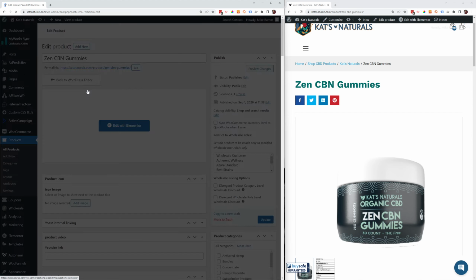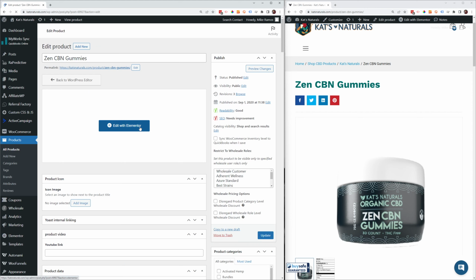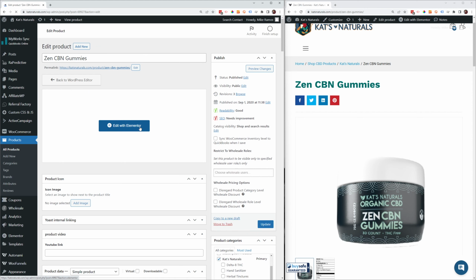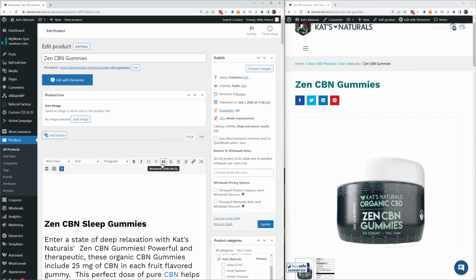All right. And when we open this, we want to ignore this edit with Elementor button. This is a lot of just data changing, copy changing. We want to do it manually. So we're going to go back to the WordPress editor and click that button there. Don't worry about this. Just click continue. Okay. When you do that, you've got the product description that pops up and the button disappears. I'm going to get back into that in just 1 minute.